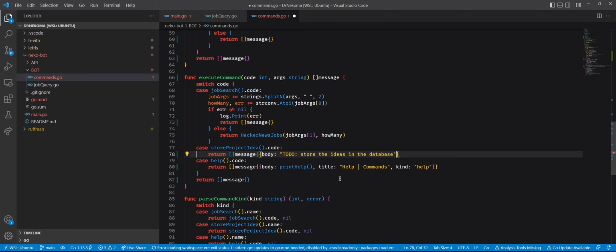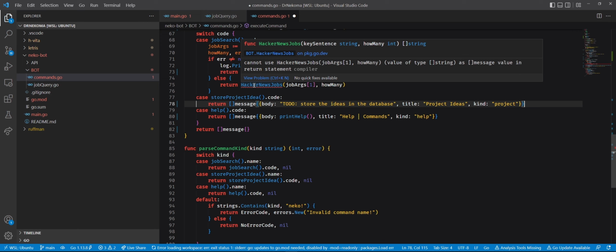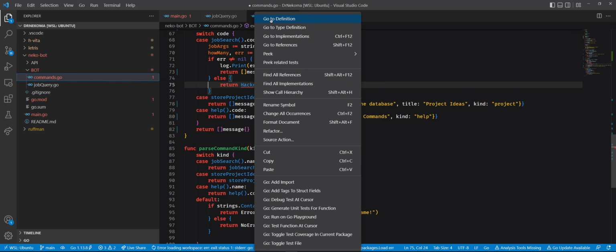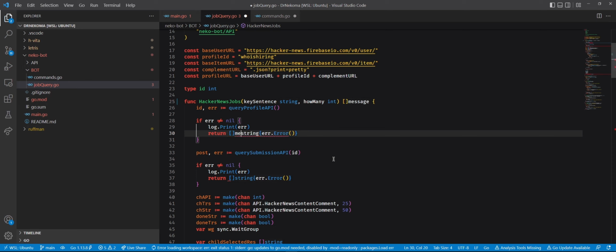Oh man. Okay, so title. The title of this one will be project ideas for now, and this will be kind. So this will be project, and there's another one here. Okay, so two functions already changed the type. Now this guy. Go to definition. Okay, so this is where we're not going to use hard-coded stuff. Okay, so this is message.